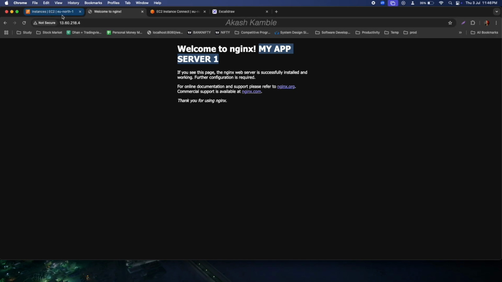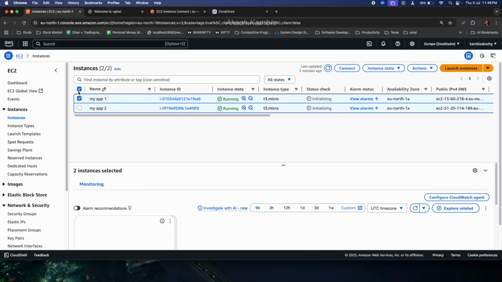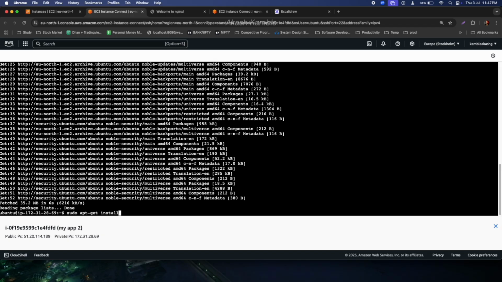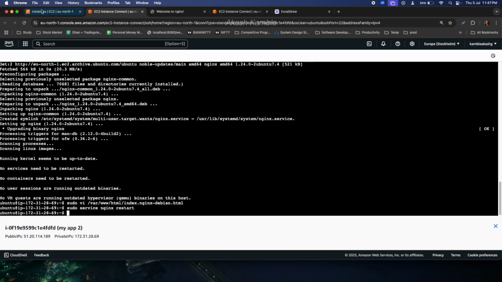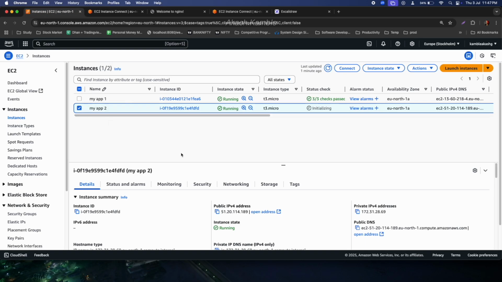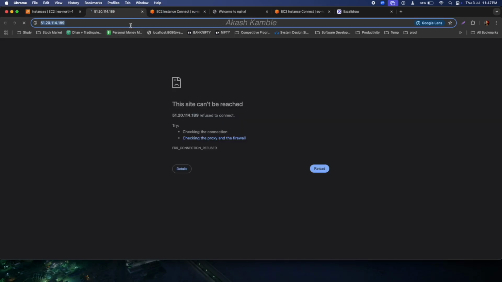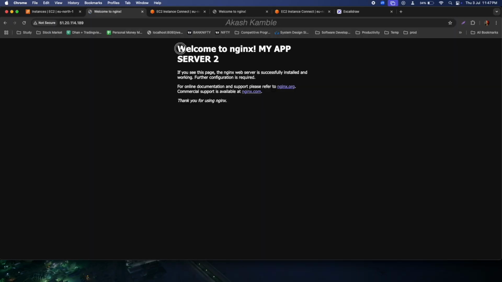I'll quickly do the similar setting for my app 2 as well. Okay, so I have installed NGINX on the second server as well. I'll quickly open the public IP address of it, and I'll see whether we are able to access it. So yes, we are able to access the NGINX server on port number 80.